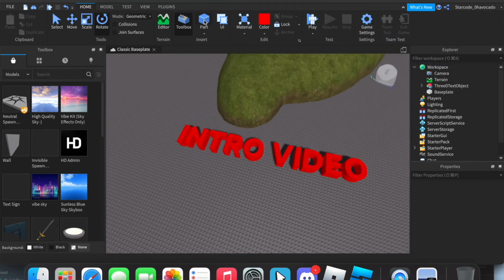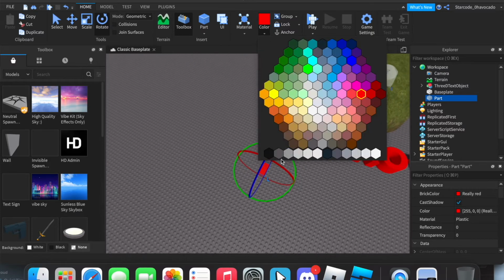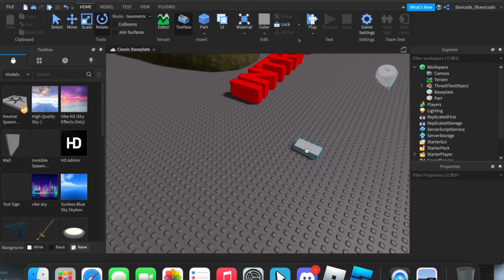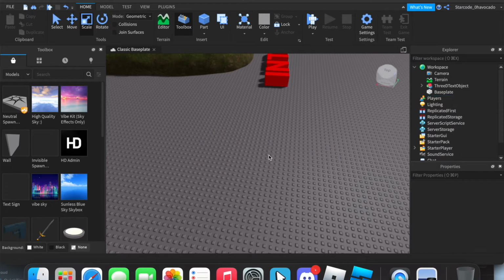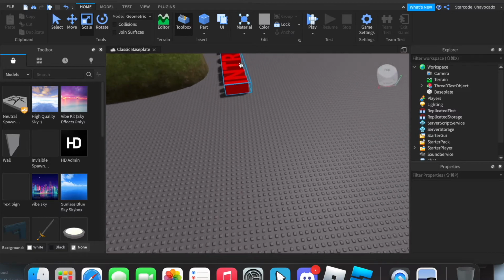Okay, and then here is the part. So this is where you'd be building with. This is what you would be building with, your tool, and then you would scale it and do all this stuff. Here's your UI for GUIs. We're gonna get to that.